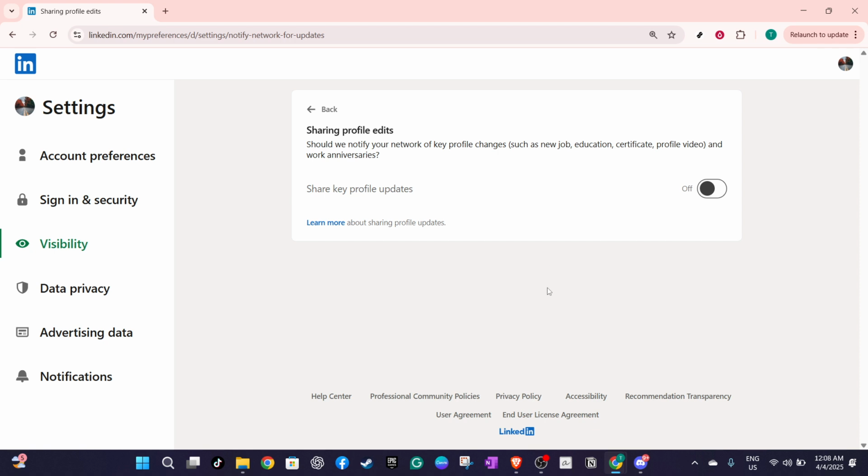And that's all there is to it. You've successfully adjusted your LinkedIn settings to keep your professional milestones to yourself. Remember, LinkedIn is a tool for networking, but you have full control over how and when you share aspects of your professional life. Adjusting these settings is a great way to snugly fit LinkedIn into your personal style and comfort level.